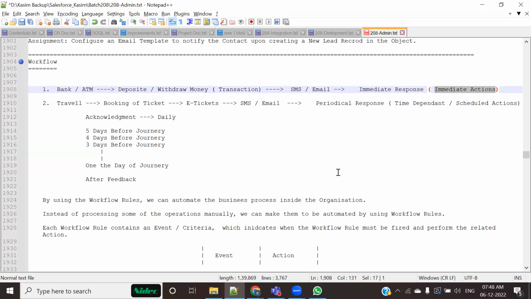Because the nature of the response is immediate, and it should be immediate. As and when you perform this transaction, you must be acknowledged, maybe via an SMS or maybe an email. And this should happen very promptly, in real time. I mean, not with a long delay.